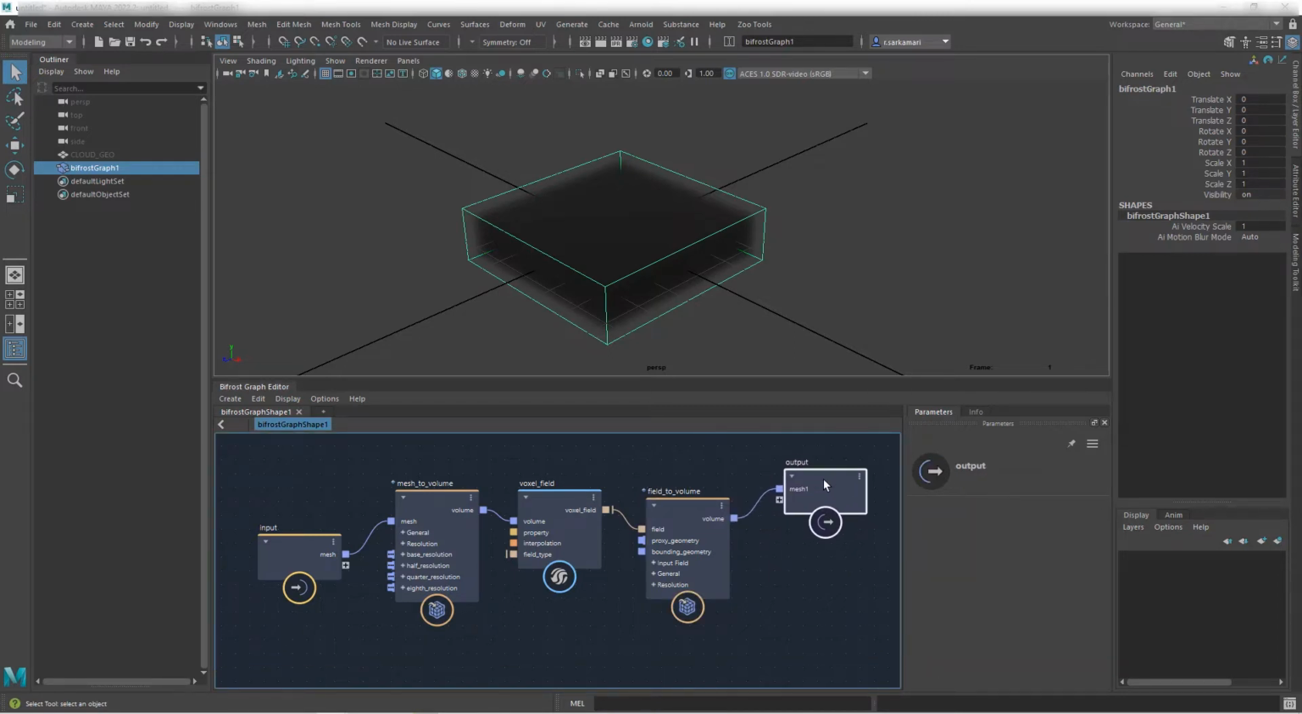This output node works for us. There's nothing wrong with this poor guy, but recently Bifrost released a new node as an alternative, and that node gives us more control over how you see your simulation, how you diagnose your simulation, and how you render your simulation.